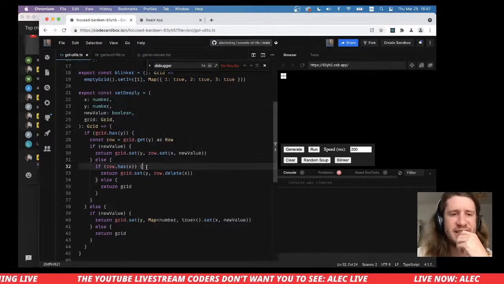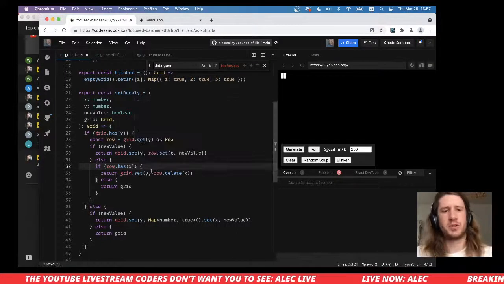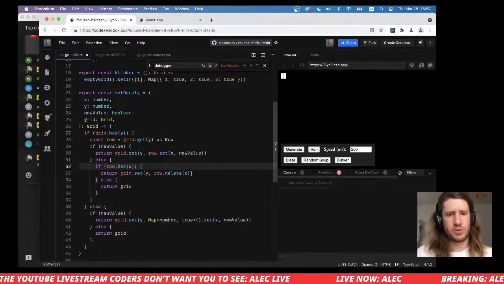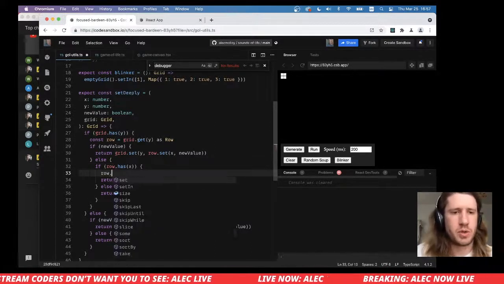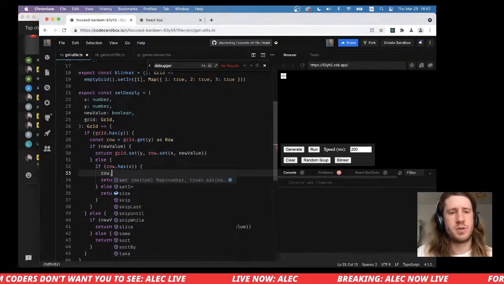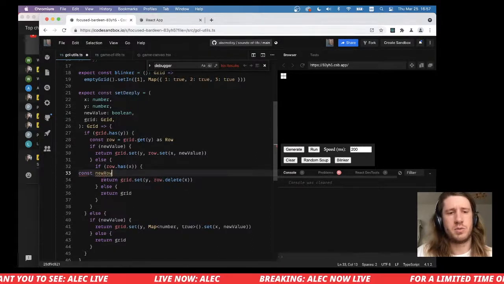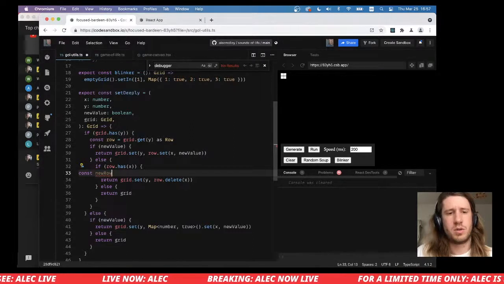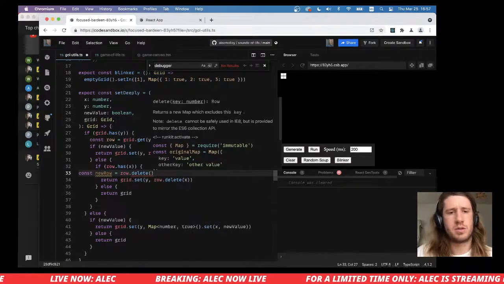Yeah, so if we delete a row, we need to make sure that, so if row dot size, so new, const new row equals row dot delete x.